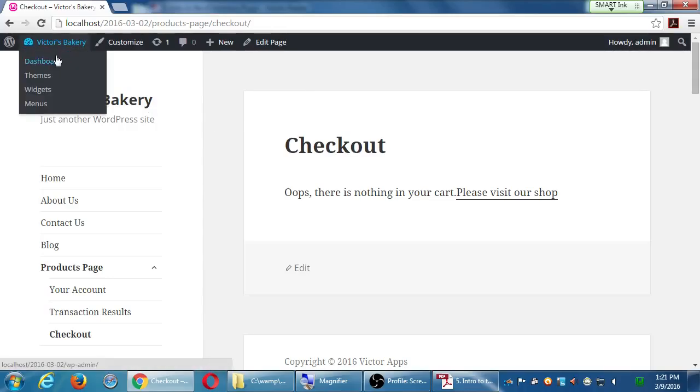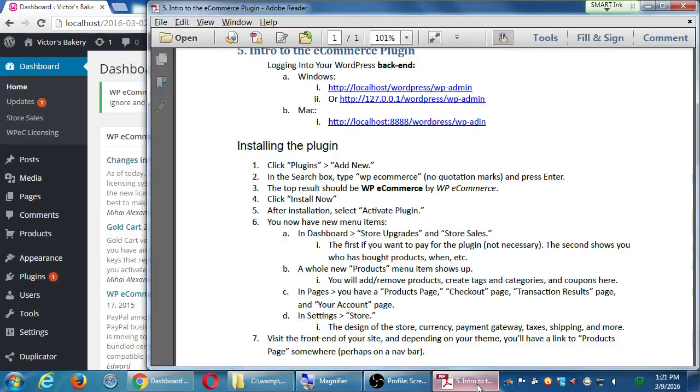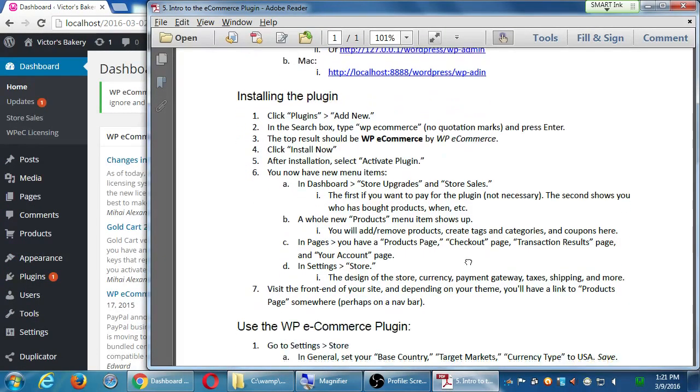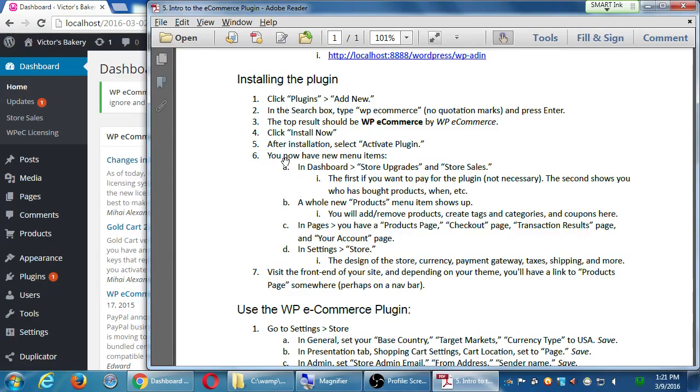I'm going to go back to the dashboard. So I've been showing here number 6, we've got a dashboard, store upgrades and sales and such. We've got products category. We've got some new pages. And this last one that we'll spend some good amount of time looking at right now is settings.